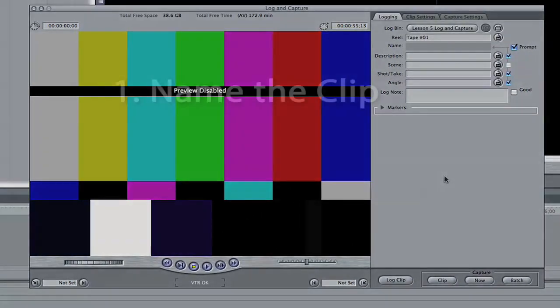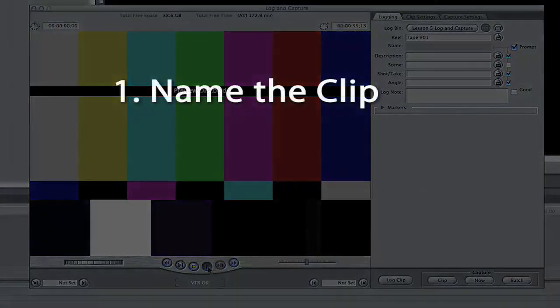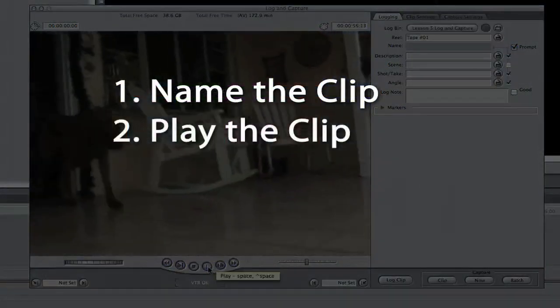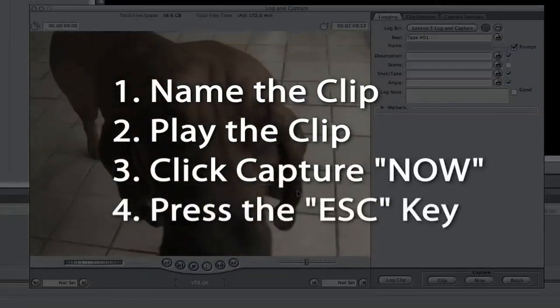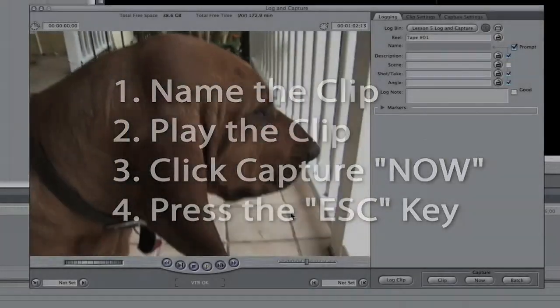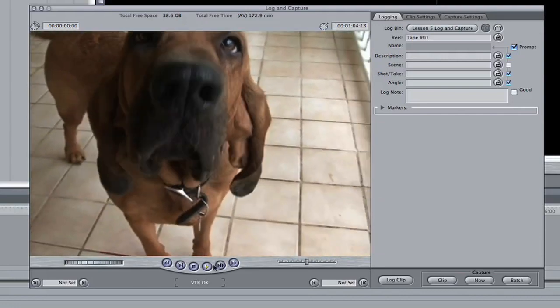Capturing a video clip requires 4 steps. Name the clip, play the clip, press Capture Now, then hit the Escape button on the upper left of your keyboard. Okay, let me find the first clip that I want to capture.